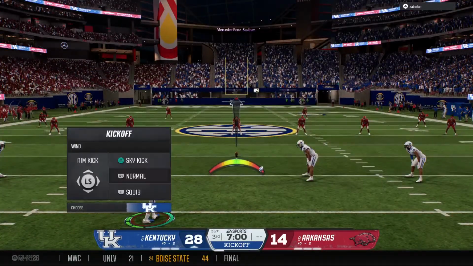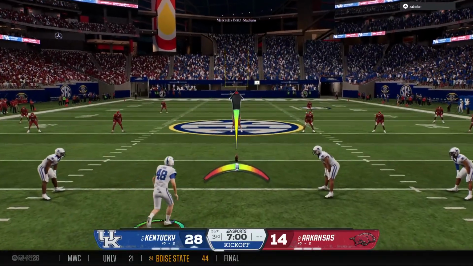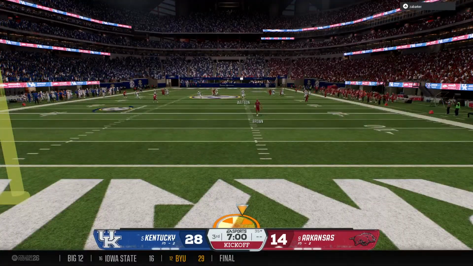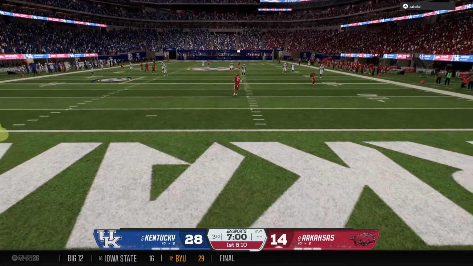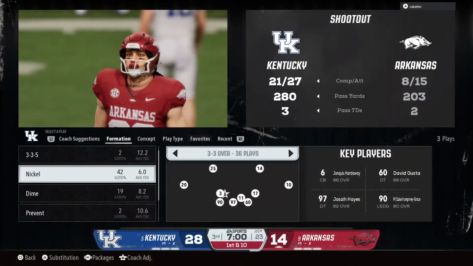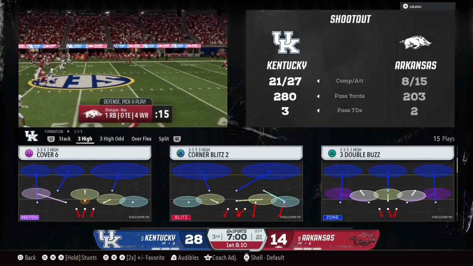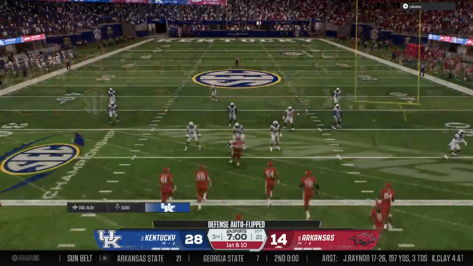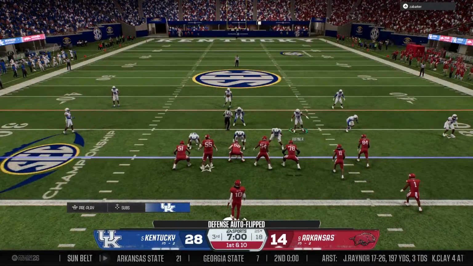All right, let's get the second half going now. The kickoff team is out there. And that one will bounce out of the back of the end zone. So a touchback. They'll start at the 25. And the first play of the drive now from the 25.